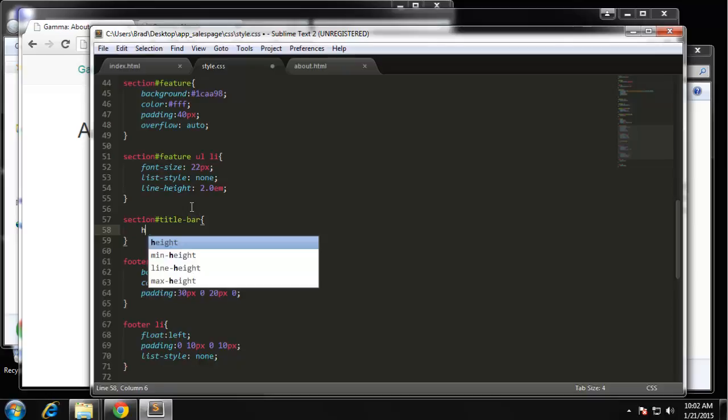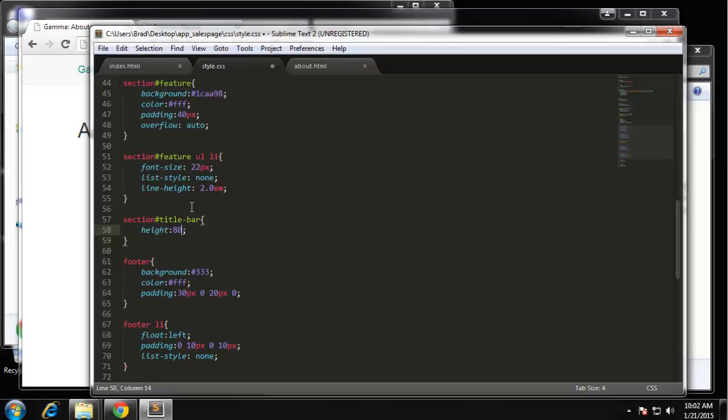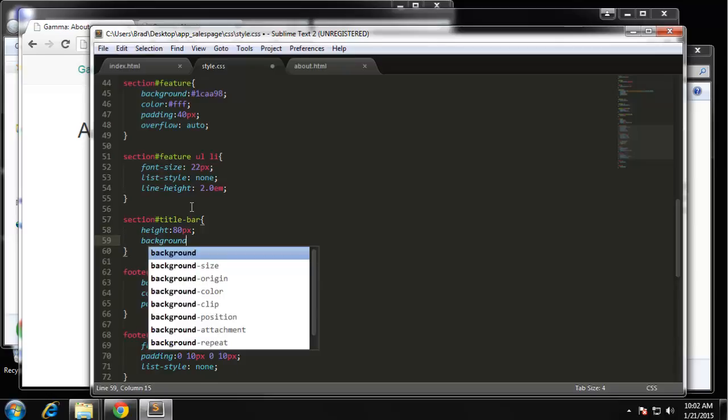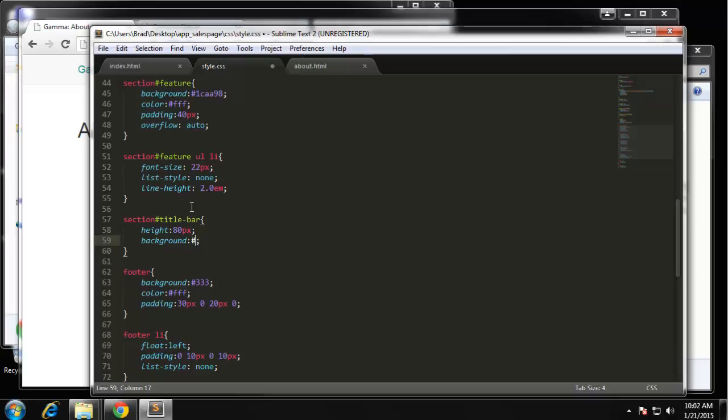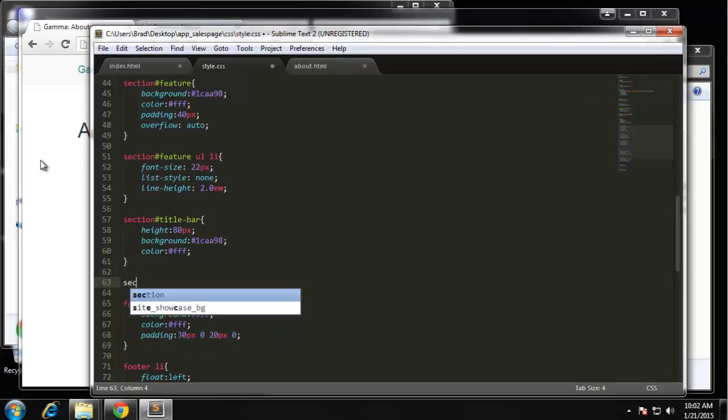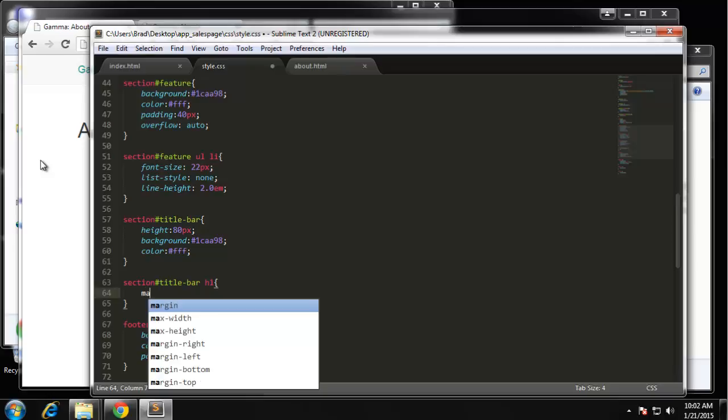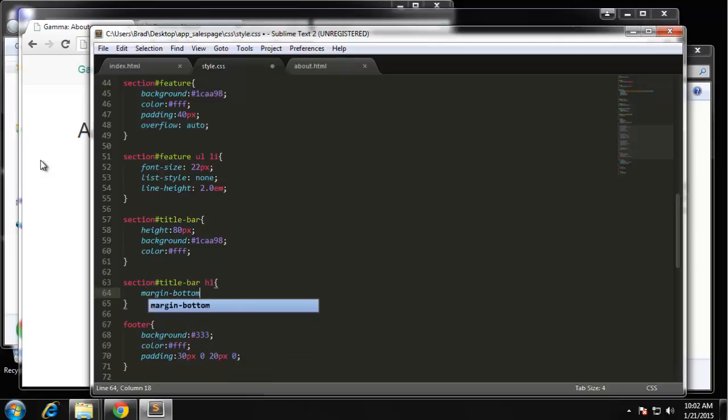Alright, I'm going to make the height 80 pixels and the background our main blue color, which is 1CAA98, and we want to make sure that the color is white so we can see the text. Then below that I'm going to say section title bar H1, and we're going to say margin bottom 20 pixels.